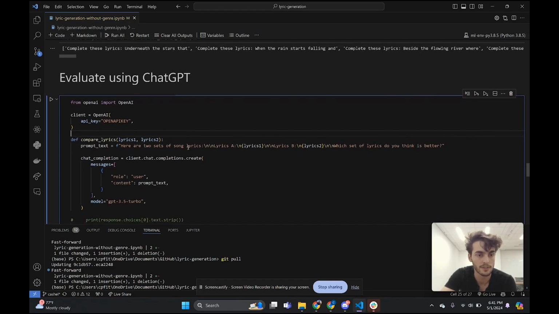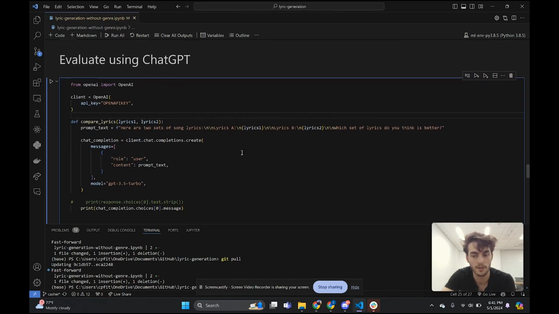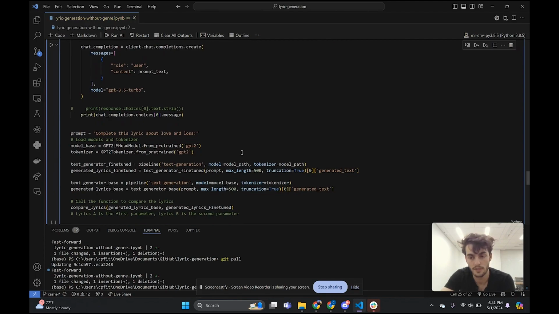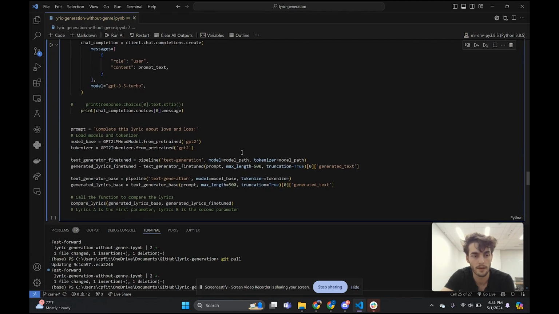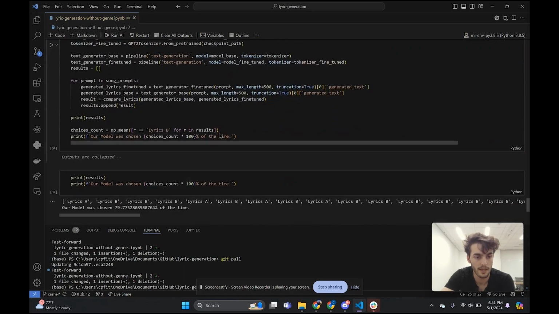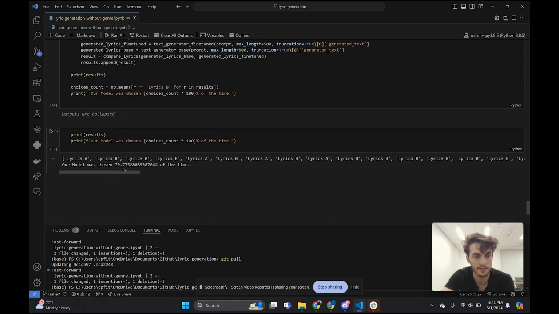So instead, we run it through ChatGPT's 3.5 model, which will give us its preference between two lyrics, one of which is from our fine-tuned model, the other from the base GPT-2 model. And when running it through with 100 randomly generated prompts of complete-the-lyric type responses, we get that our model was chosen 79% of the time, showing significant improvement in lyrics generation from our fine-tuning process.